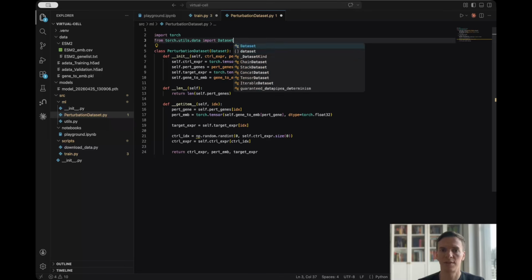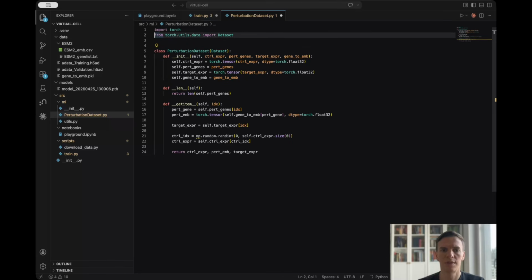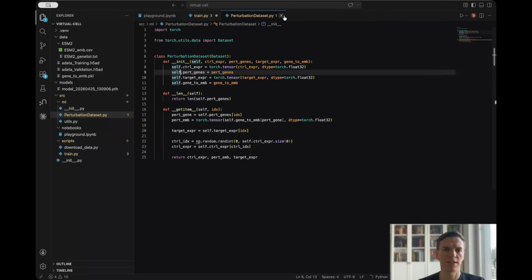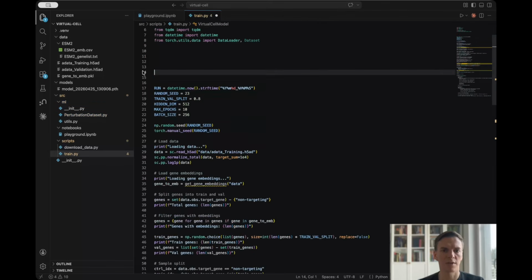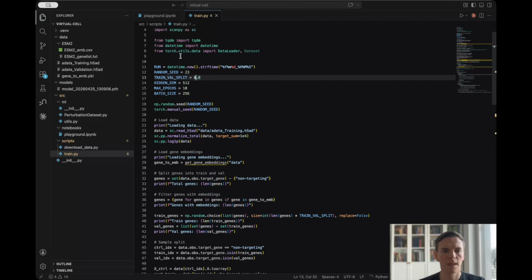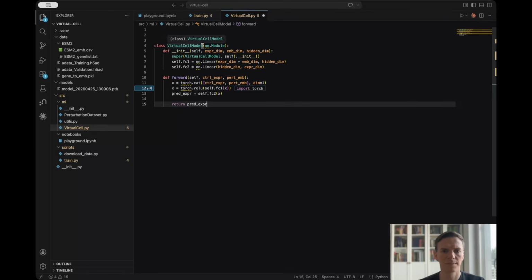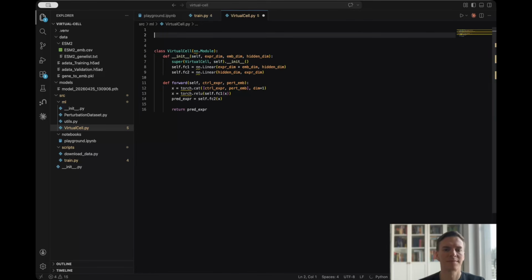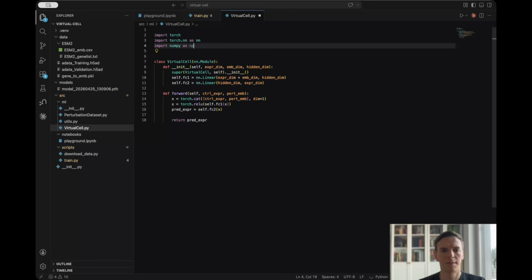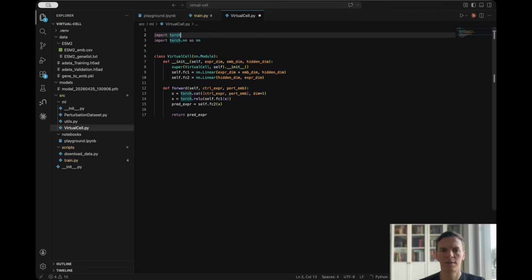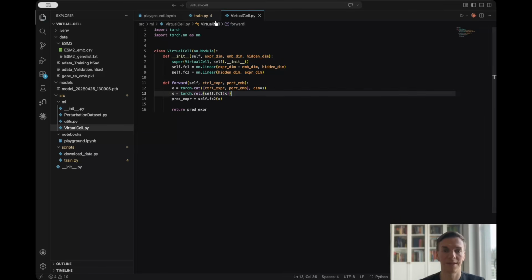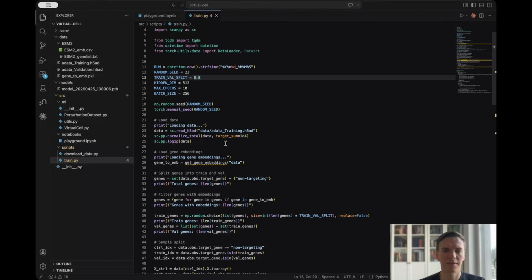Exactly, the loader is not necessary here. Okay, so we have the perturbation dataset in a separate file as well, and then the virtual cell as well. Let's actually call it virtual cell, not virtual cell model. NumPy, are we using NumPy here though? Okay, so we have virtual cell here.